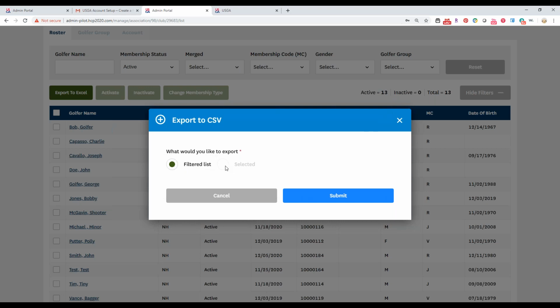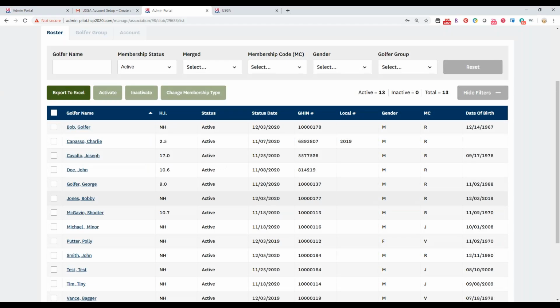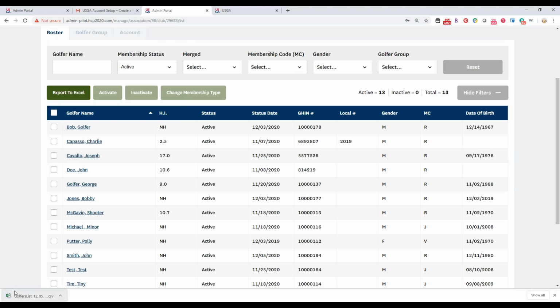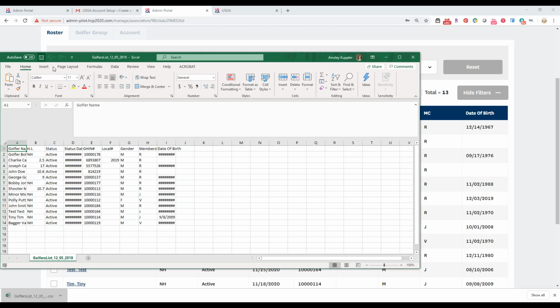Or you have the option to export a selected population of golfers. So if I selected any golfers by clicking the checkbox next to their name, I can export the list just for those golfers. Since I haven't selected any individual golfers, that option's not available, so I'm going to export my filtered list. So click Submit to generate that file. It's going to ask me where I want to save that file on my computer. You can see here it creates a CSV file for me, and by opening that, I can see the golfer information.